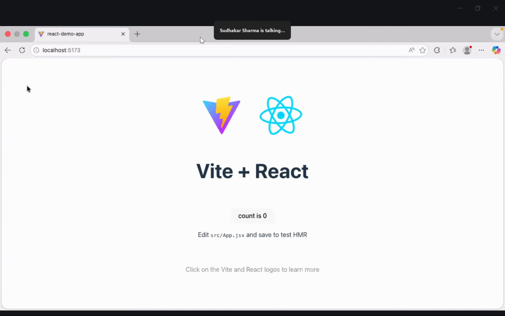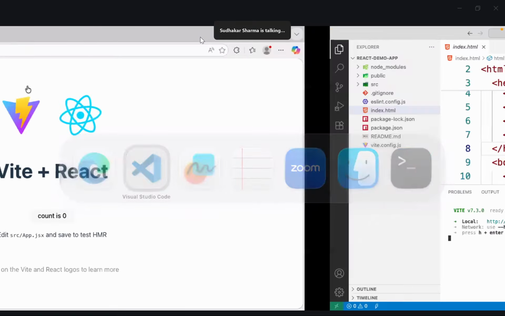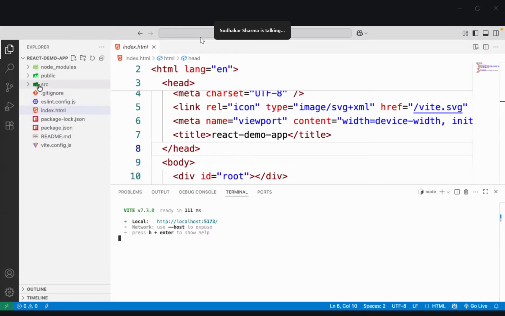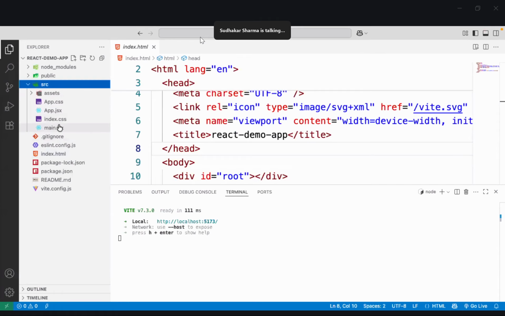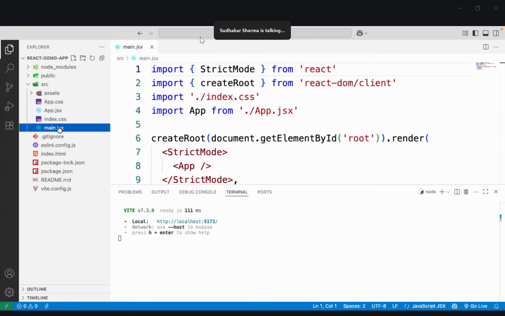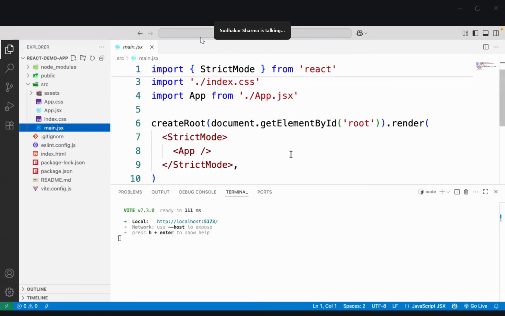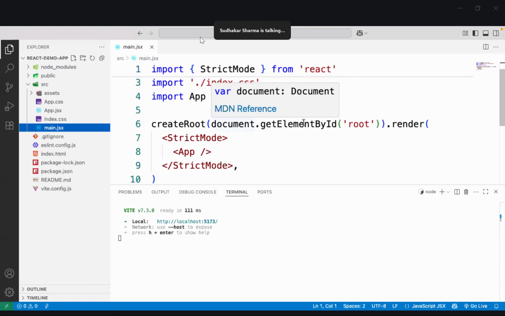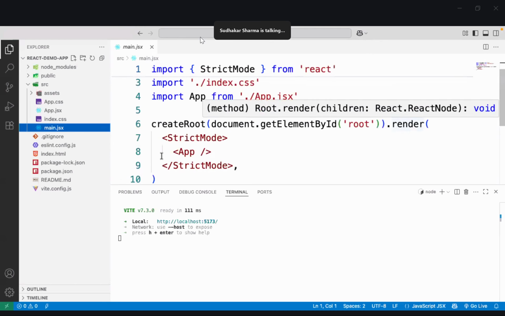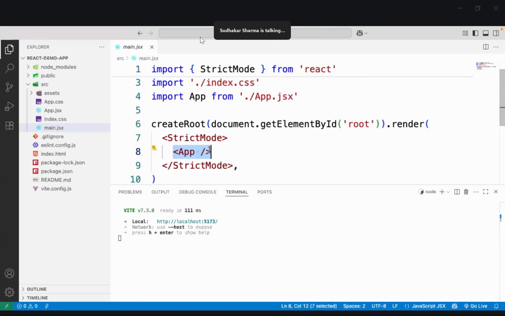App component, na? App component is the startup component. It is coming from app component. Let's go to the main.jsx. In SRC, we have main.jsx. You see in main.jsx, create root, get element by ID, into that render what? App. Same thing, na? Same concept.